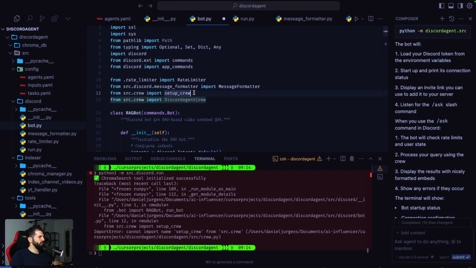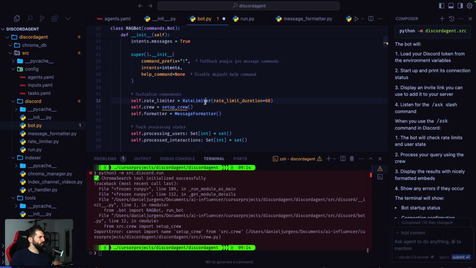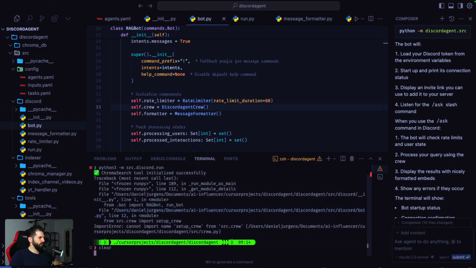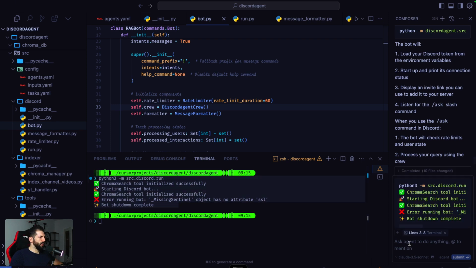Right, we need the Discord agent crew, and we also need to put that here. So Discord agent crew like so, but without the additional crew. I think it's like this, and then probably get another error. Missing sentinel object has no attribute. Okay, so let's check. I tried to run run.py, but I get this error.